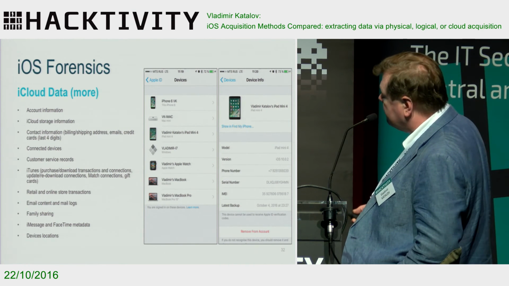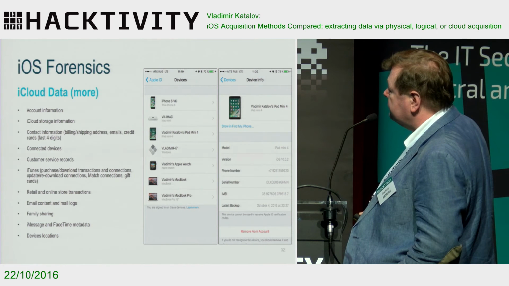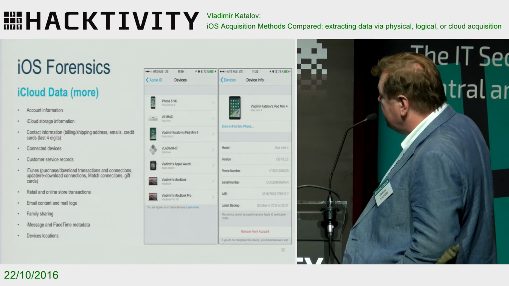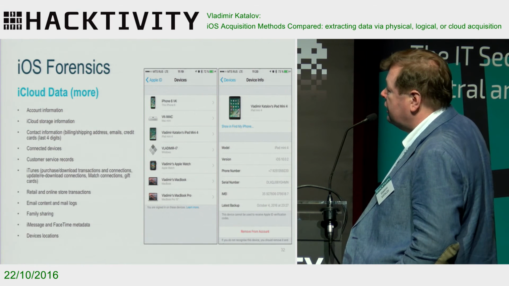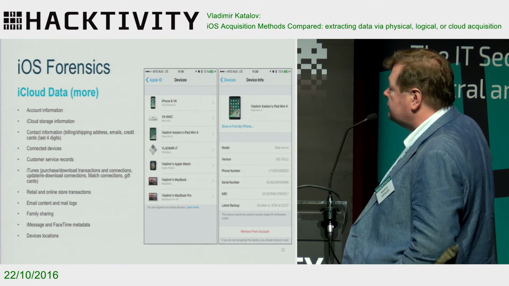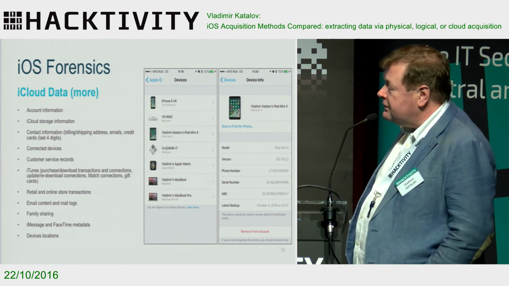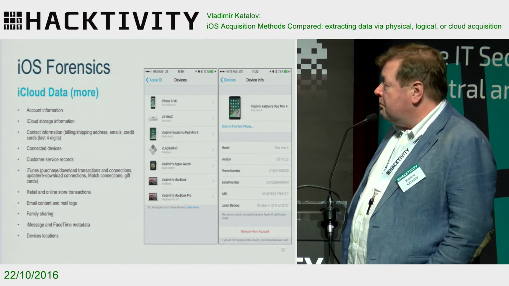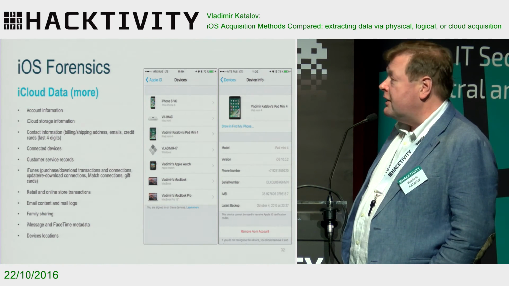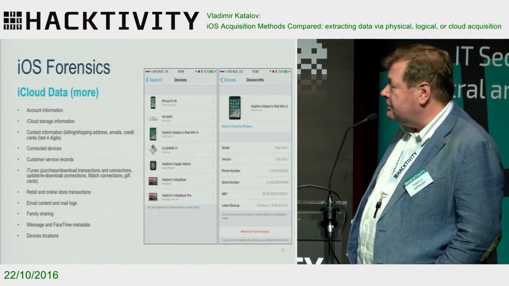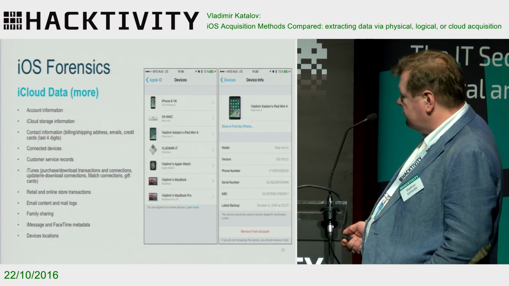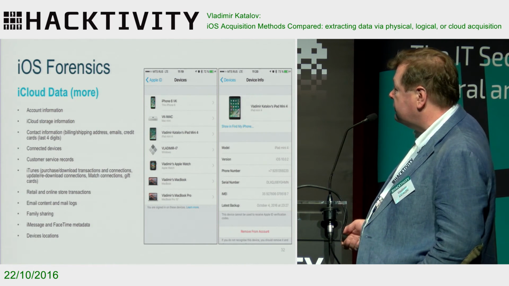You can go to the Apple ID and see all your devices that access your iCloud account, including both Windows and Mac computers, including the serial numbers, the phone number, the email for the phone, and the date of the latest backup. Your cloud email, your retail and online store transactions, family sharing data, and recently discovered iMessage and FaceTime metadata. Apple still says that they don't keep any information related to iMessage and FaceTime, but at least we now know that they store some metadata. The contacts you have contacted through iMessage and FaceTime, the date and time, and probably something else. And also, of course, the locations of all devices that have Find My Phone enabled.